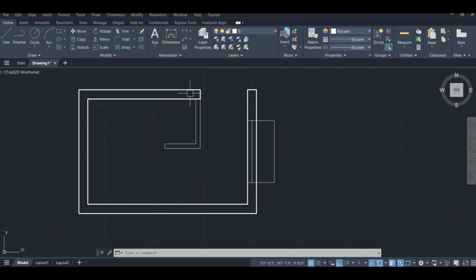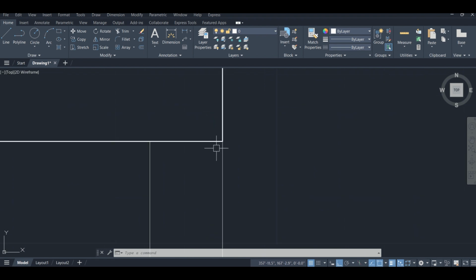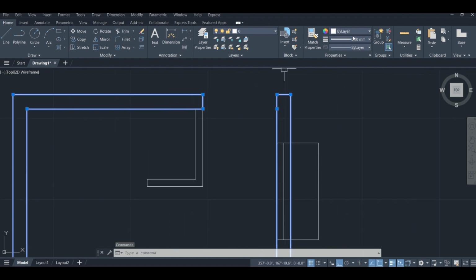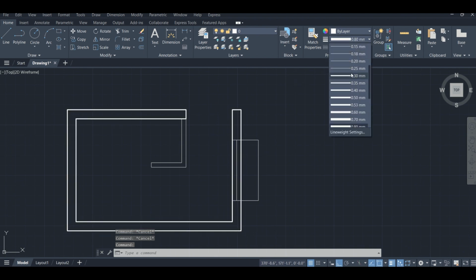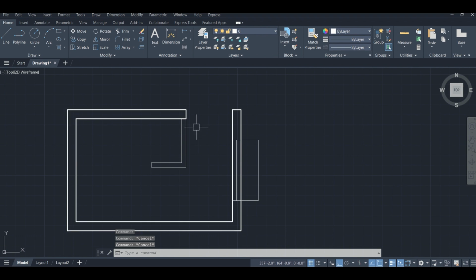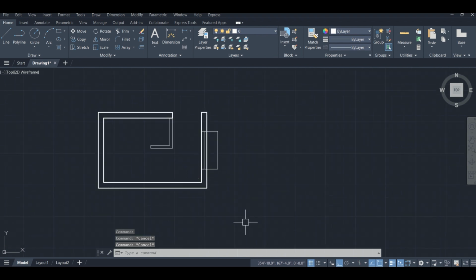You can see this thing, right? You can see the difference in the thickness. Like if I give more thickness, you will see the thickness more clearly. Now you can see the thickness is changed. Now I will select this again and give some thickness, like 30 mm, right?